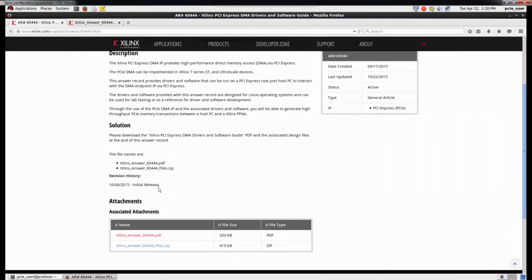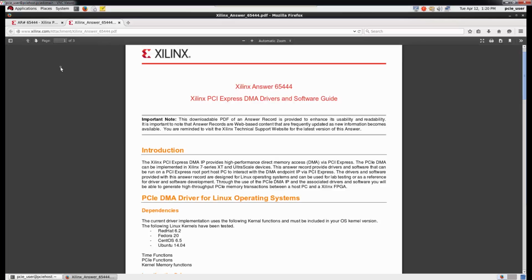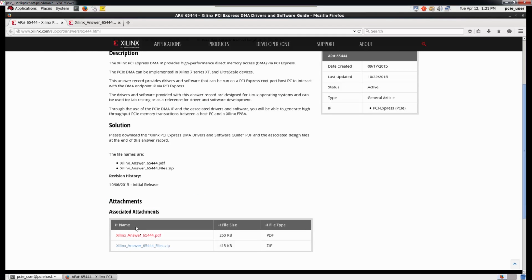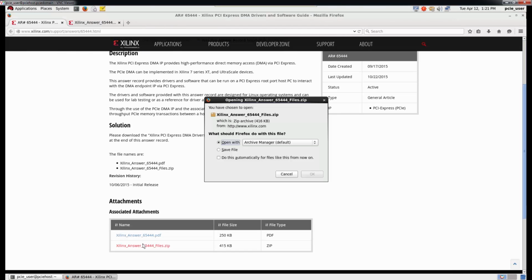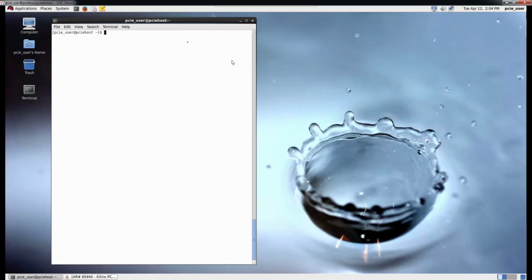All right, so here we are on our Linux box, and you can see that I've already pulled up Answer Record 65444. This is where we keep our DMA driver and software. So now this is an example driver. It comes with some documentation. There's a zip file that you can download. What we're expecting is customers to be able to take this driver and integrate it into their complete driver and application as they choose. All right, so I've downloaded the zip file.